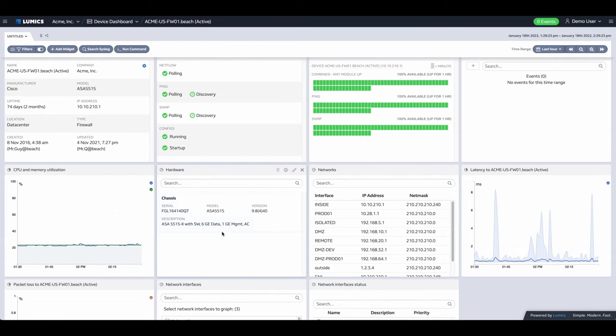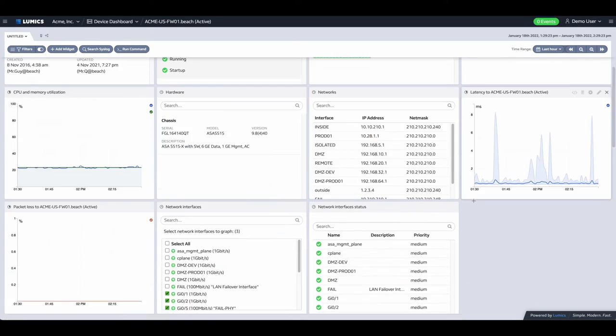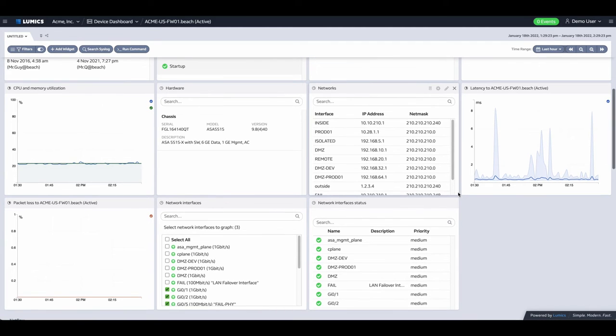The hardware widget provides quick information to your serial information, the model, and also the version that's running on this ASA 5515. The latency and the packet loss, I want to talk about those quickly, are specific to as the collector pulls this firewall. It is the collector to this firewall's latency and packet loss.